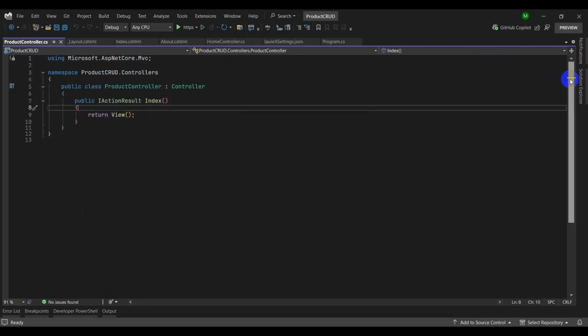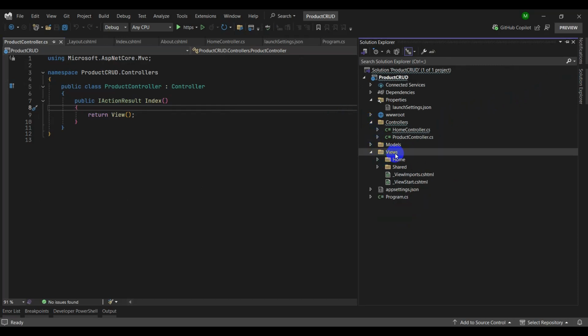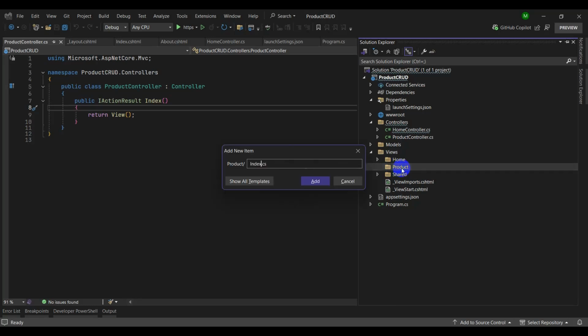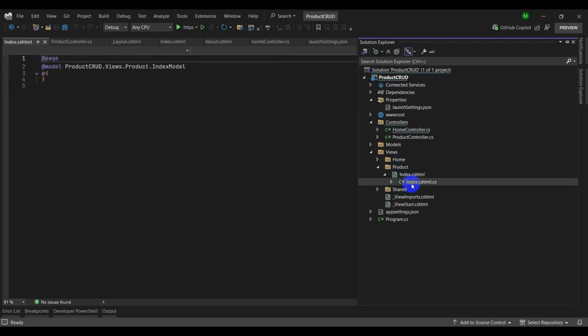So let's open Solution Explorer and we need to add views here. Ctrl+Shift+A and let's give the name Product. Let's remove .cs and add a slash. This will create the Product folder, and let's click add. We can see Product. Okay, now let's create Index.cshtml. So let's press again Ctrl+Shift+A and Index.cshtml. So let's remove this Index.cshtml.cs.